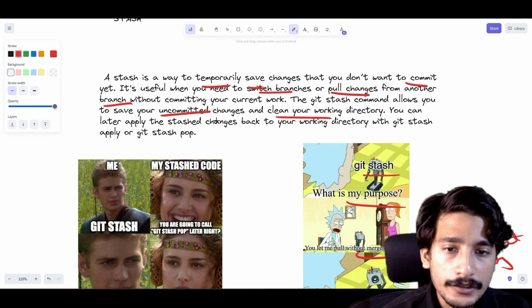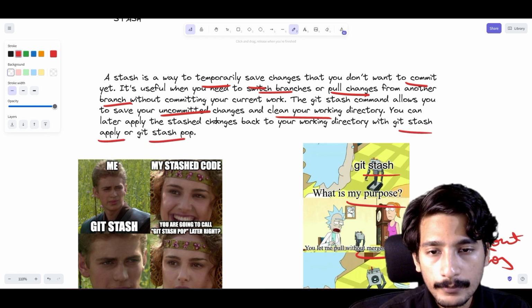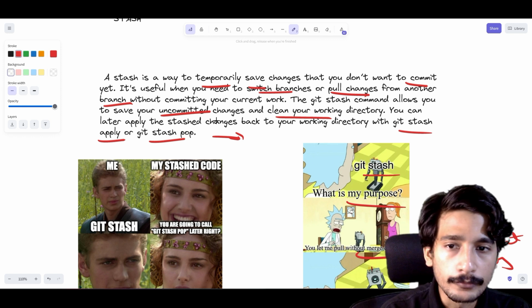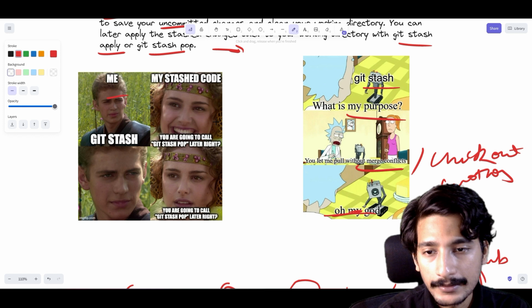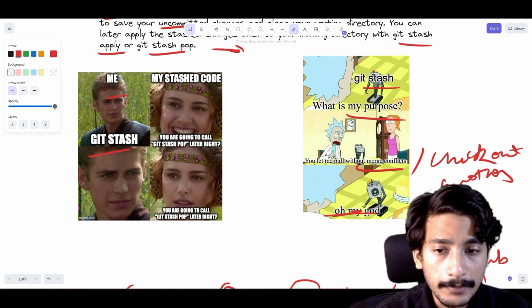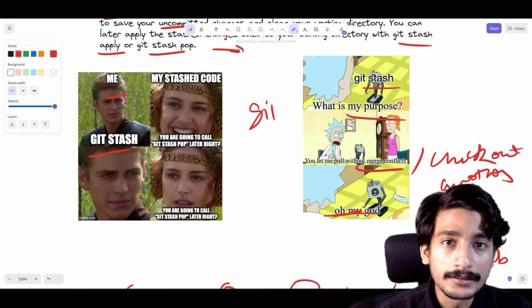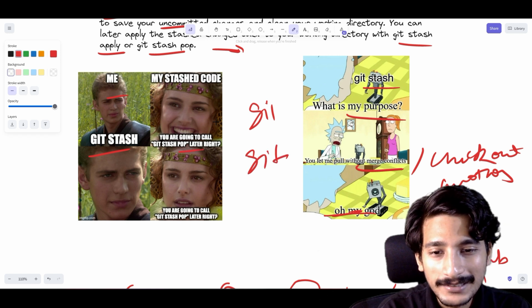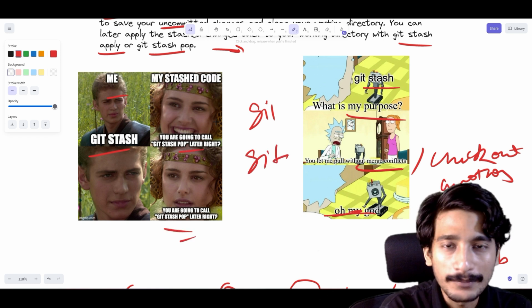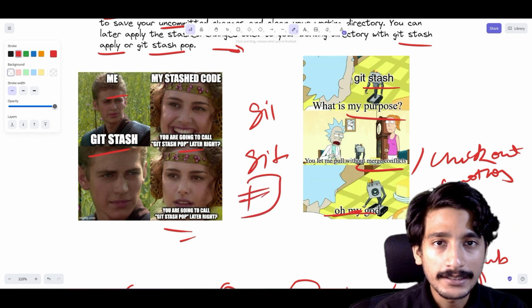You can later apply your changes back to your working directory with git stash apply or git stash pop. Once it has been applied and you want to remove the changes, here you could see that you stash your code, then you apply it with git stash apply, but those changes will still remain in your directory. You want to remove them by calling git stash pop. If you don't call pop, it will still be saved there. So now we have totally got what git stash is.